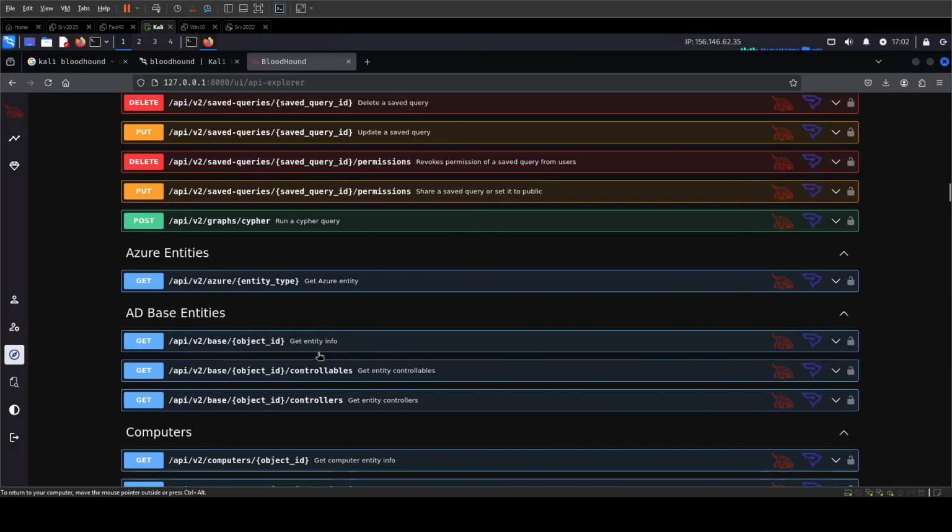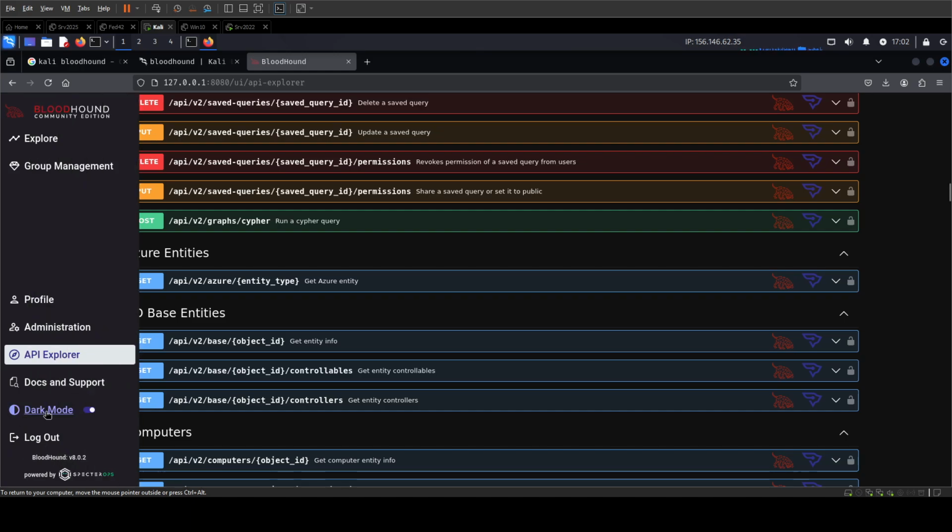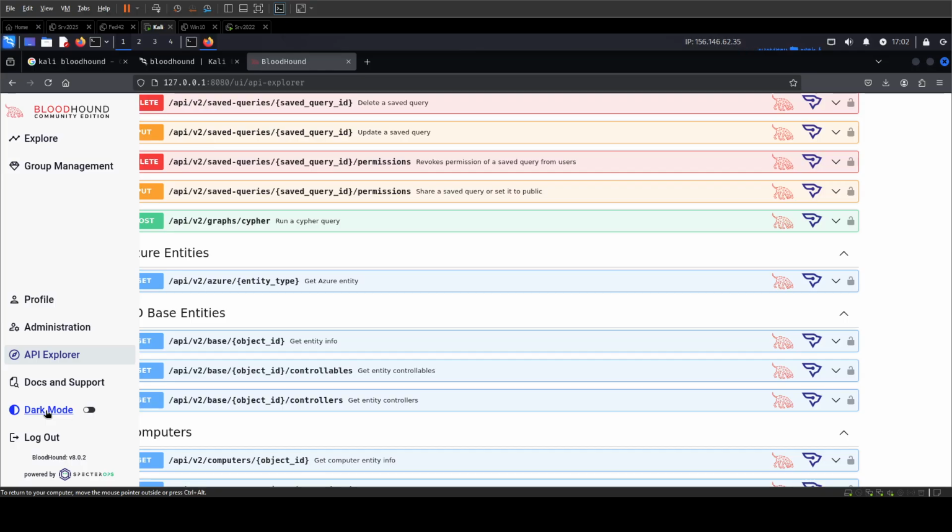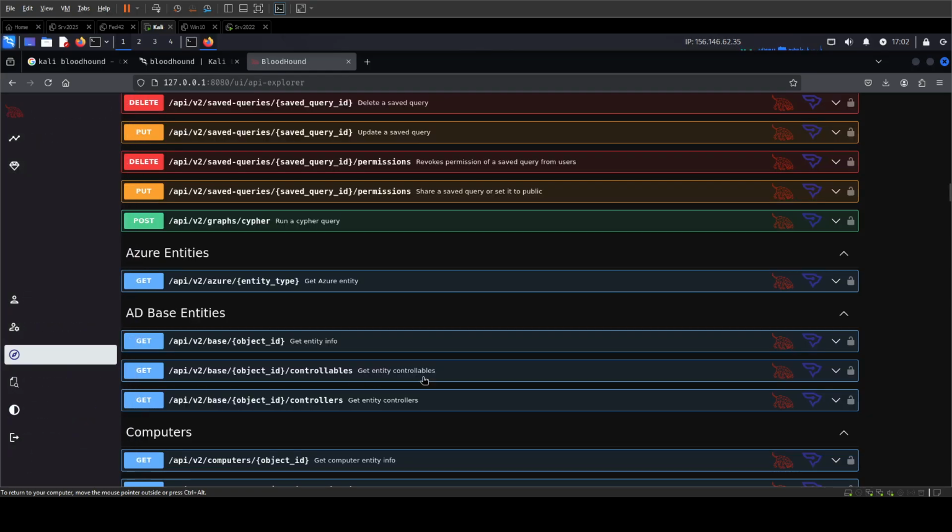So feel free to play around with this. Also, for those who like dark mode, there is support for dark mode. If you don't like dark mode, you can change it to light mode from here and enjoy.